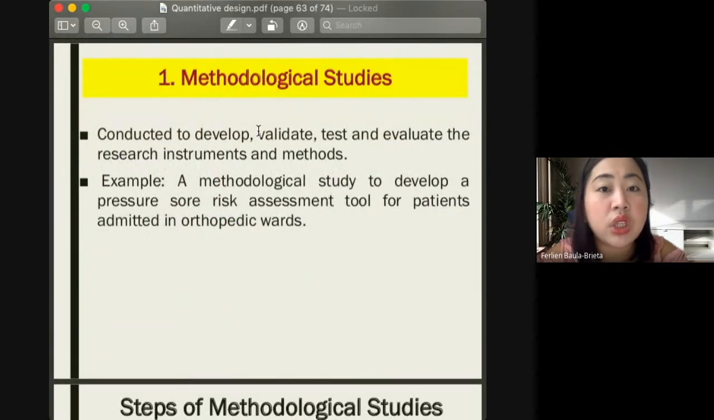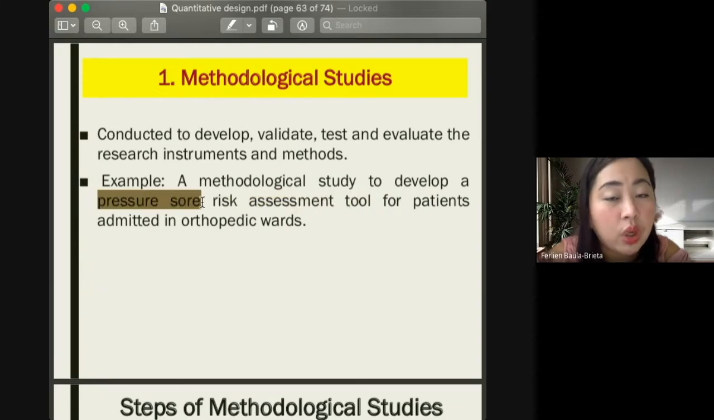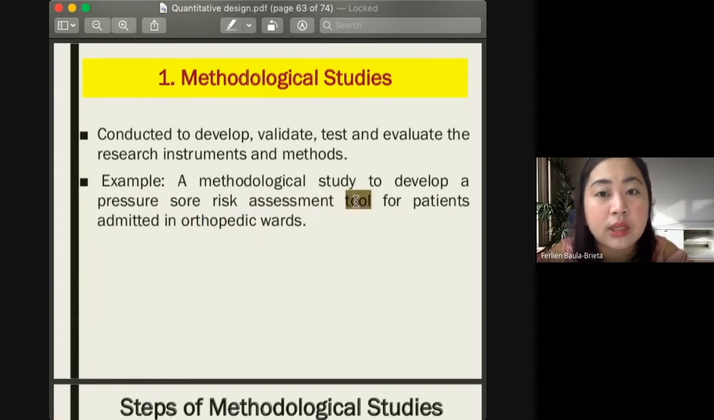So methodological studies are conducted to develop, validate, test, and evaluate research instruments and methods. A methodological study can be done, for example, in pressure sore risk assessment. We have risk assessment tools that can be specific to pressure sores of specific patients, like in orthopedic wards. You can review if the tool is effective or not. Okay, that can be done.